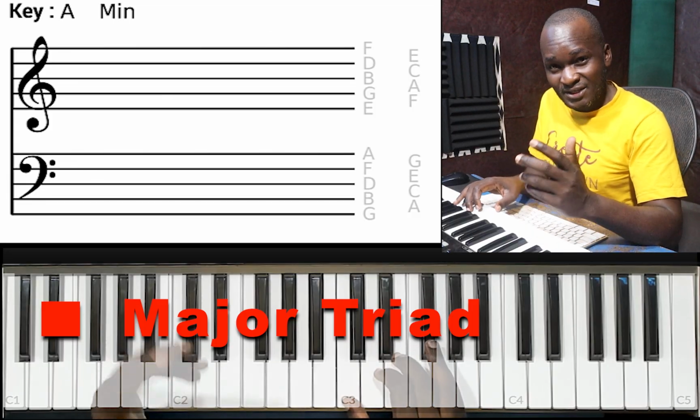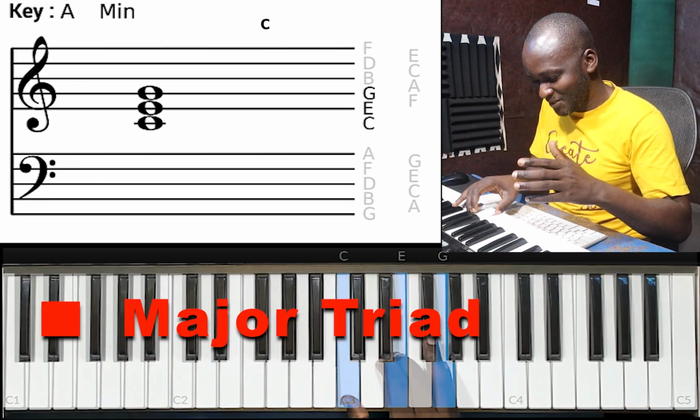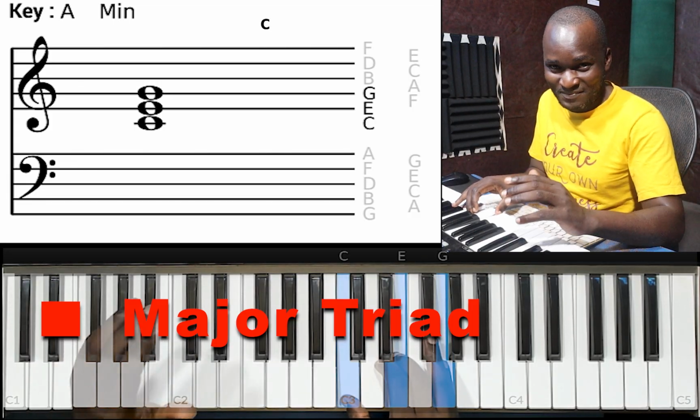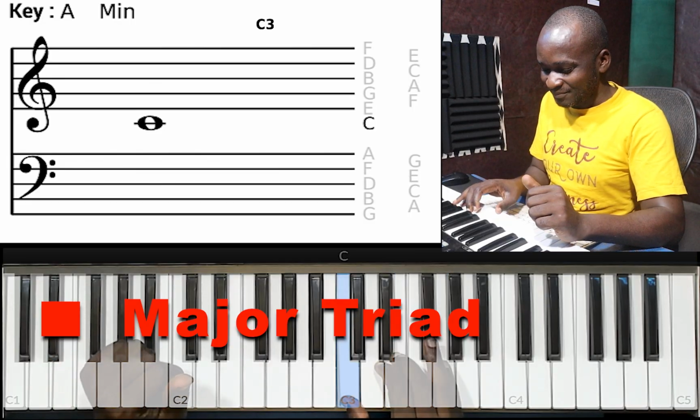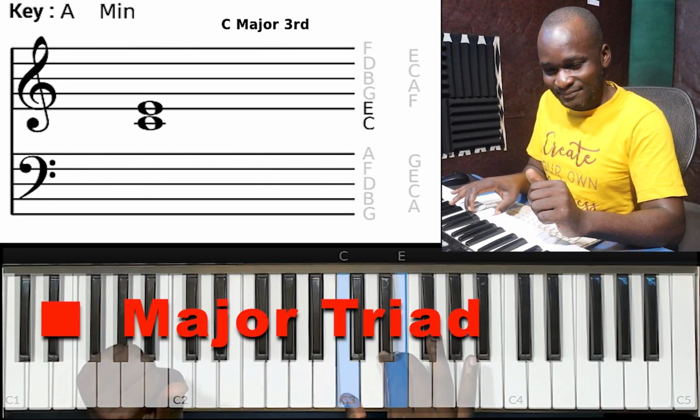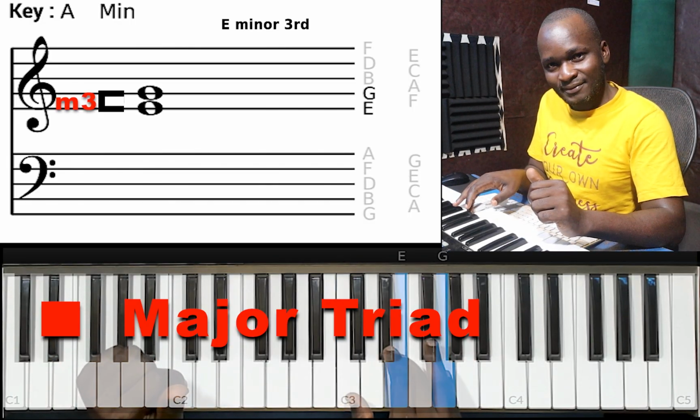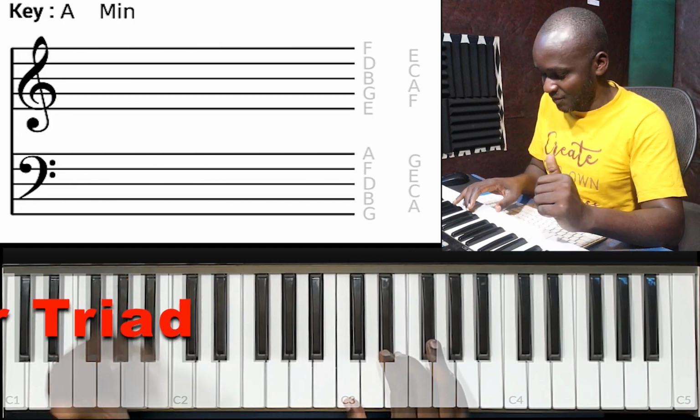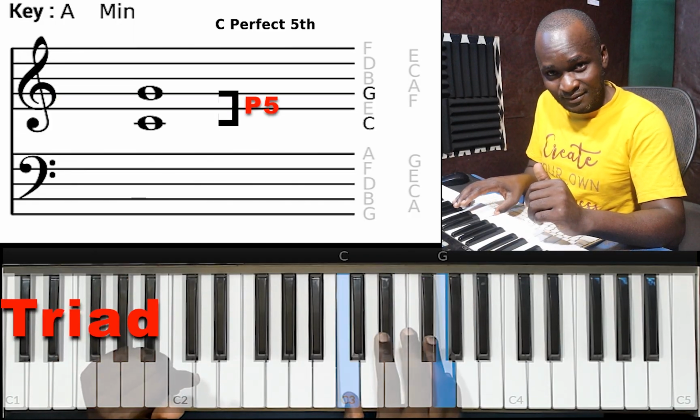So this is a C major triad for you. I think it's the most famous chord I've seen in my lifetime so far. So it has a major third and a minor third. And the interval between the first and last notes is a perfect fifth.